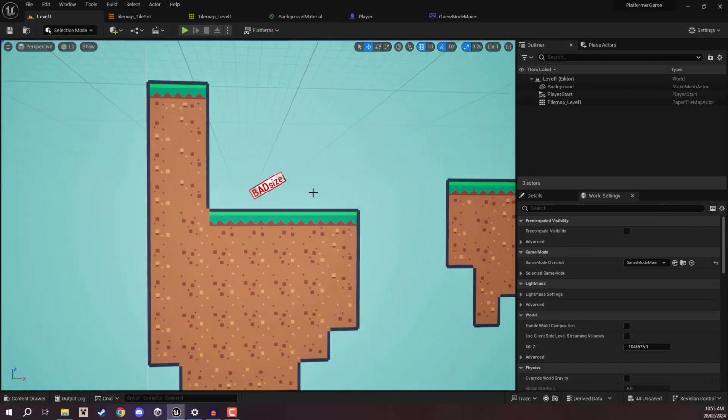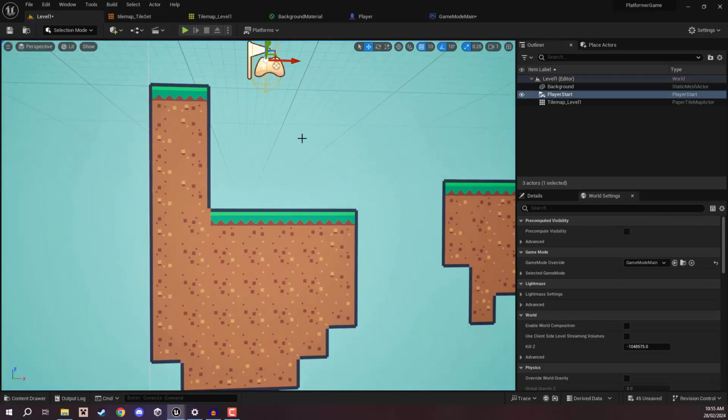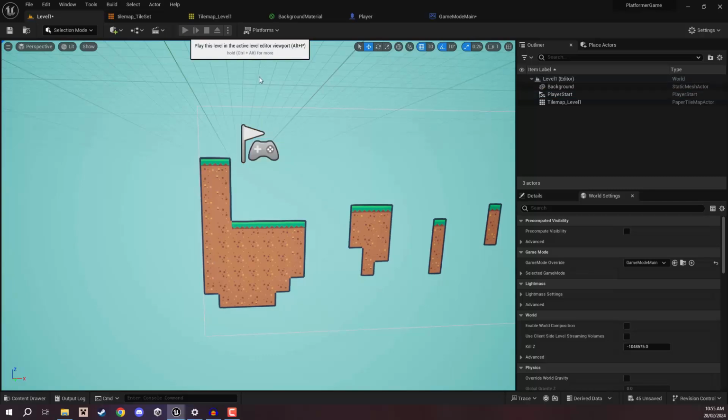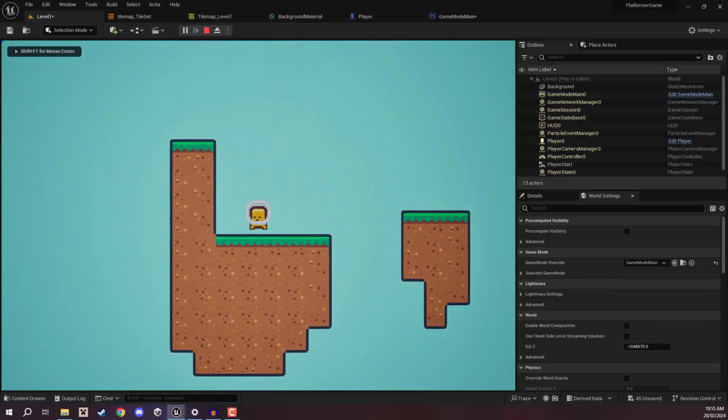Now, let's see if gravity works. So we'll set our player start to be up a bit here, press play again, and you can see our player falls down. But one thing you may notice is the fact that our player is hovering above the ground, which we don't want to happen.